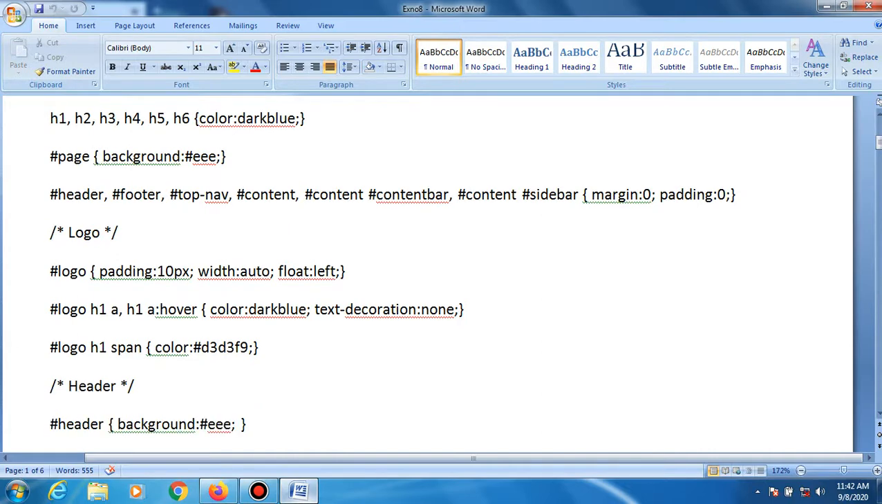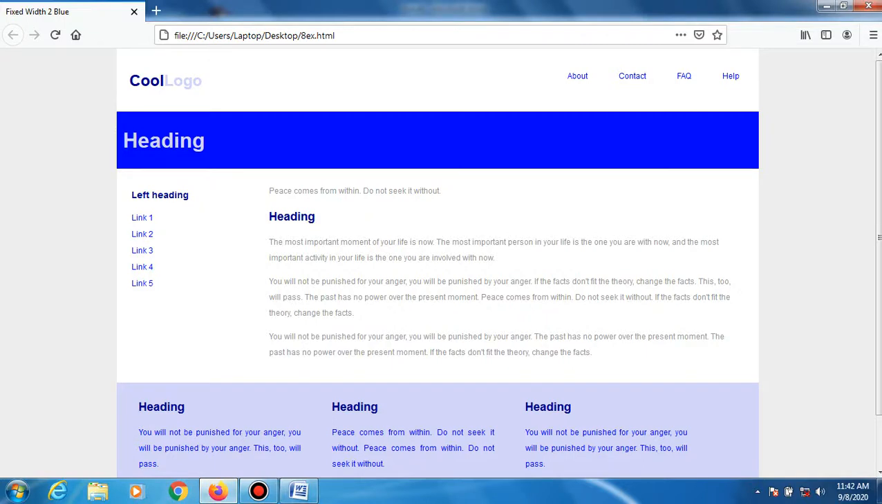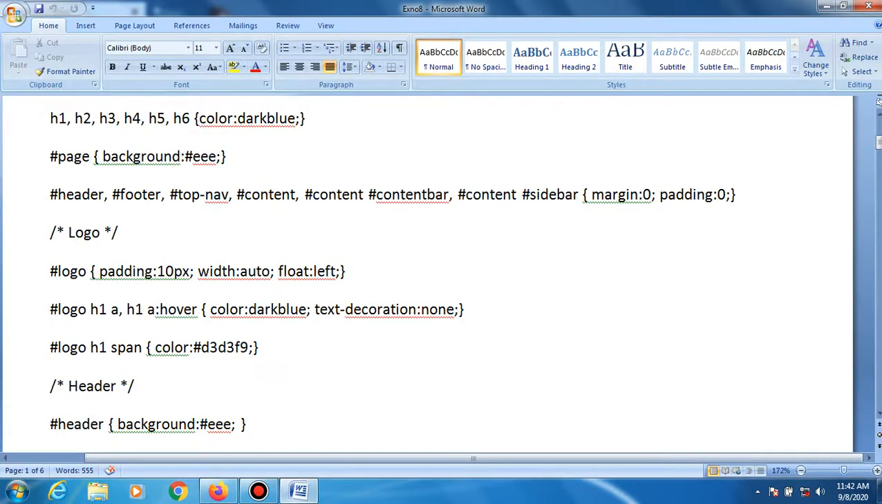And similarly we come to the next one. So this is a logo, a cool logo, and the name is also given. Suppose someone wants to change the name of the logo, it can be changed instead of this name. So here the dark blue color, text decoration is none, and the color codes are to be defined here.